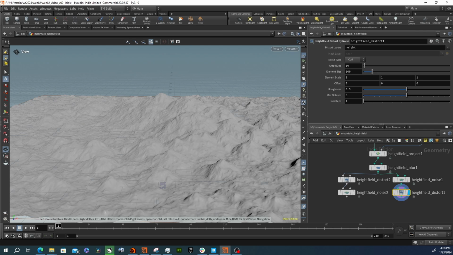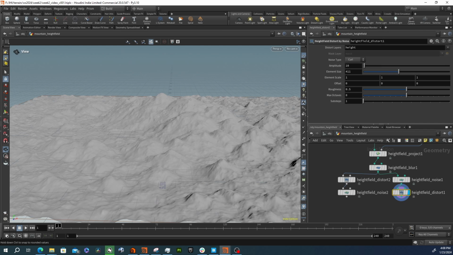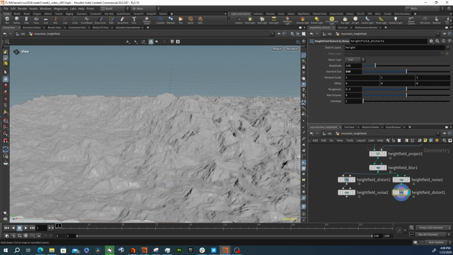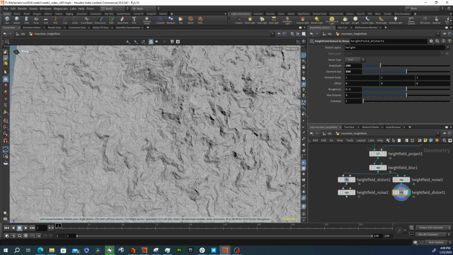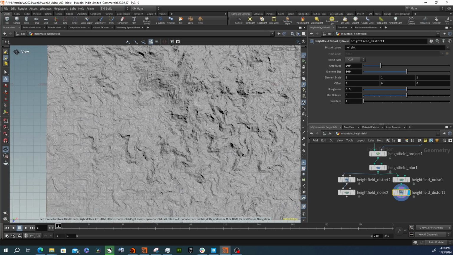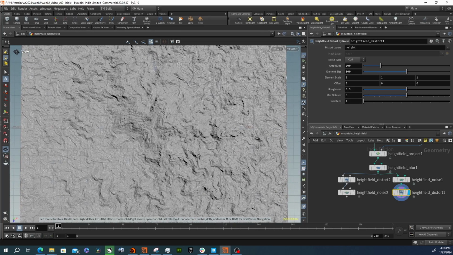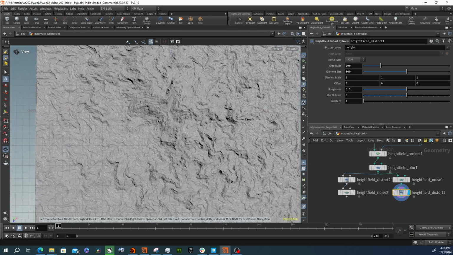Cool little combination there. So usually what I'll do is increase the element size here, something maybe like 500. And then I'll increase my amplitude, and I'll crank that up to like 200. Right? So when we look up here, this already starts to look more natural. Like it gives that sense of erosion.